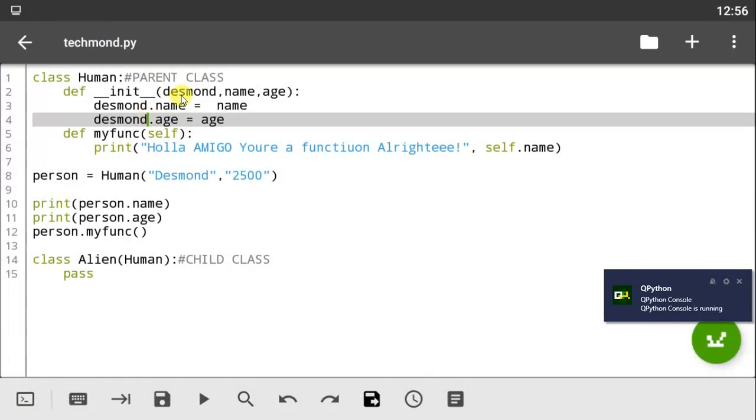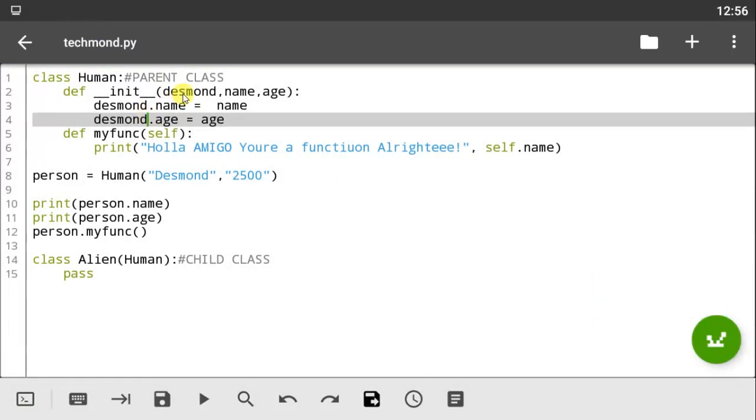That is because this self that we changed to Desmond right here can be used as anything we want. So you can simply change self to whatever you want, as long as you're using the first one and changing the first one there, it can simply work as anything you want. So I think that should be all for this video, guys.